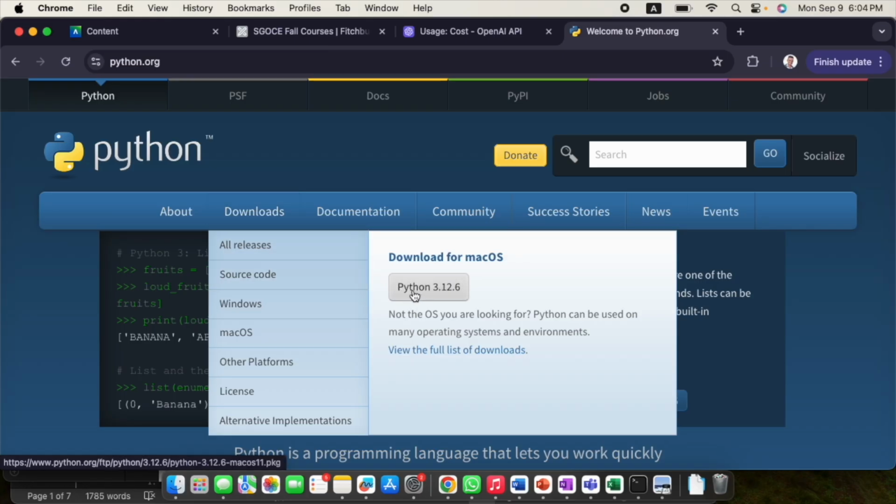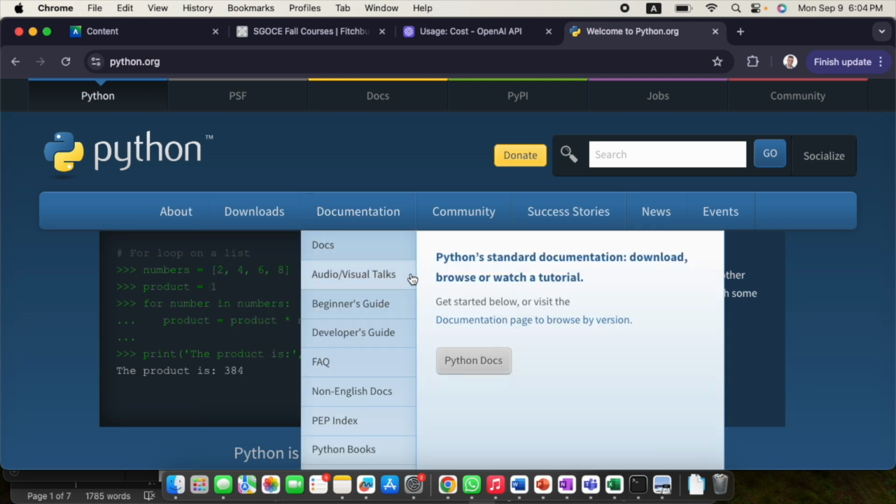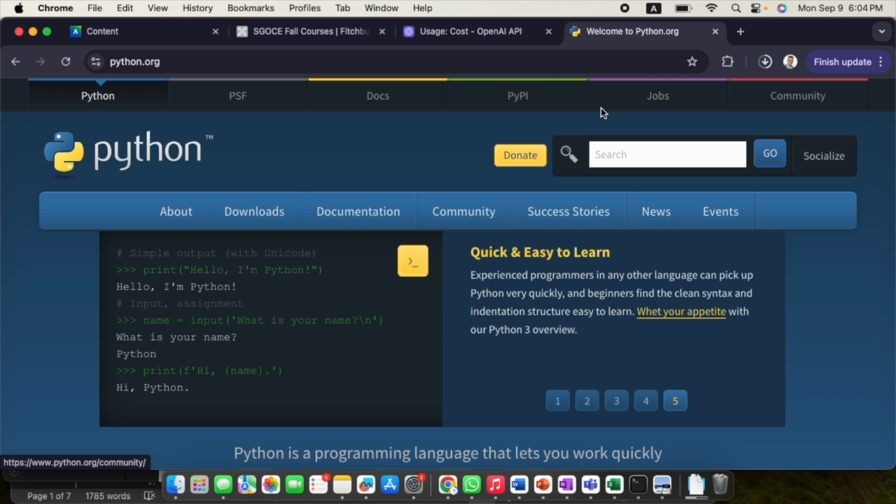Okay, so first of all, if you want to download Python, you just write Python, you go to python.org, okay, and depending on what system you use, whether you use Mac OS, for example, I use Mac OS, so it tells me to download this one. So depending whether you use Mac OS, Linux, or Windows.